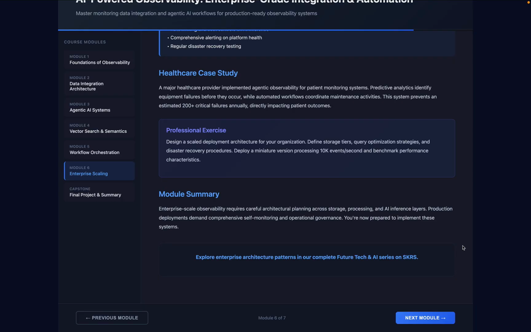Professional exercise: design a scaled deployment architecture for your organization. Define storage tiers, query optimization strategies, and disaster recovery procedures. Deploy a miniature version processing 10,000 events per second and benchmark performance characteristics. This architectural exercise prepares you for production deployment planning.